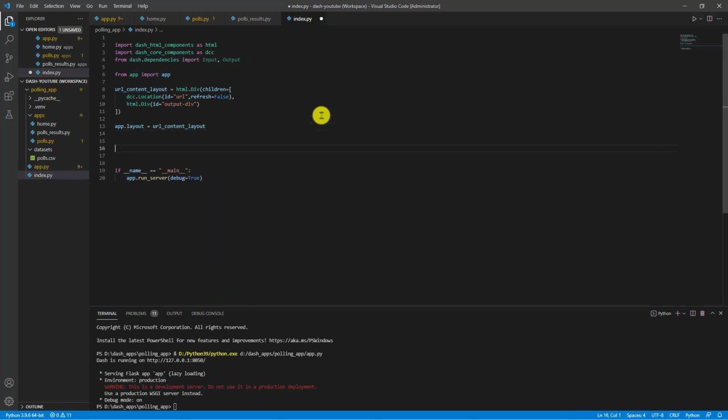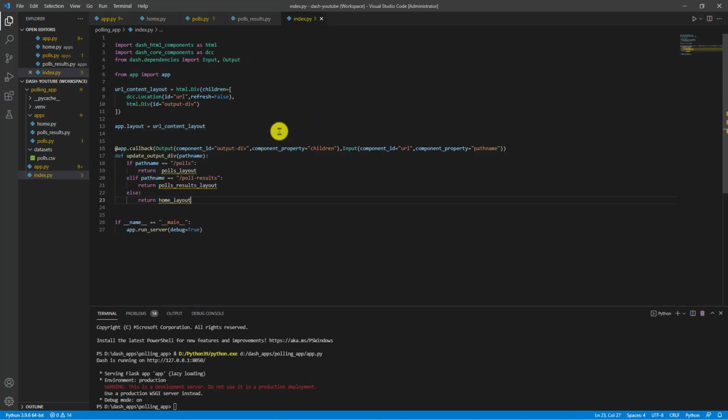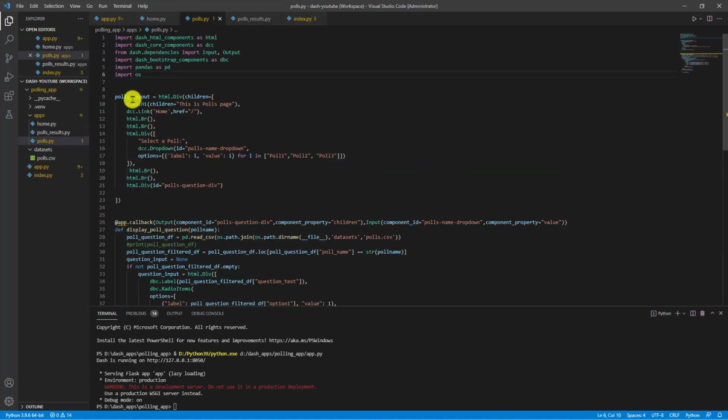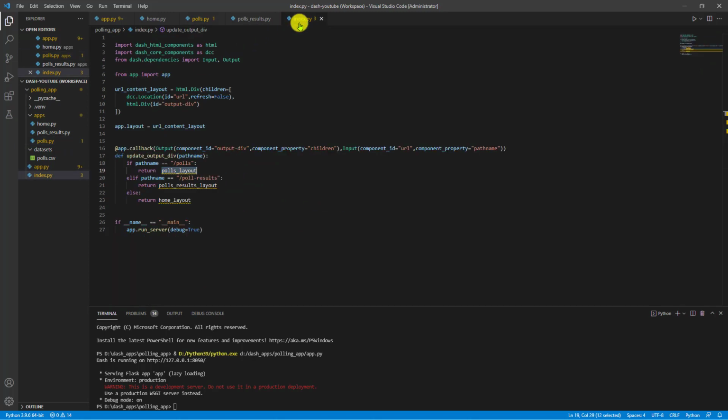I can keep my callback over here, but it is still complaining about these three layouts because it does not have any idea about what is polls.layout or polls results layout, because these guys move to their corresponding pages over here, right? So this polls, this polls.layout, this move to their corresponding pages. We'll fix that one.